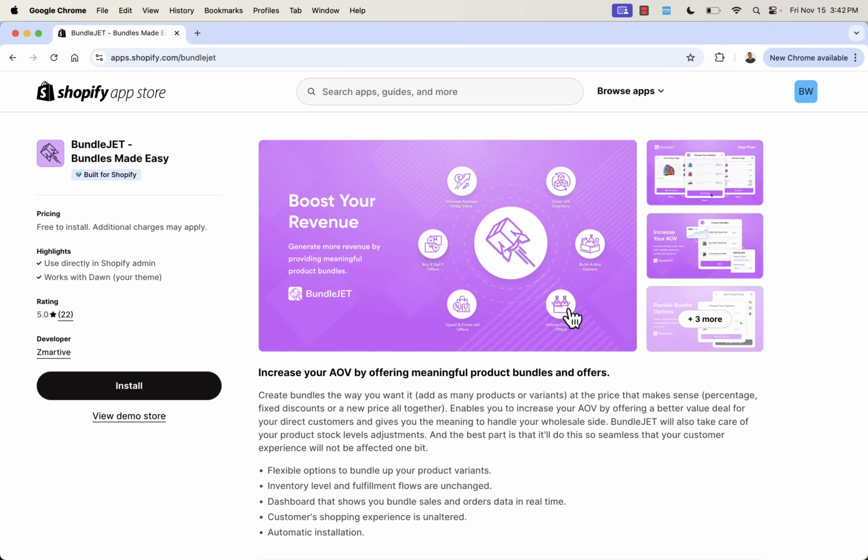Highly recommended. It's really, really powerful, and it's got the Built for Shopify badge as well. So you know that means it's one of the best, if not the best apps out there.